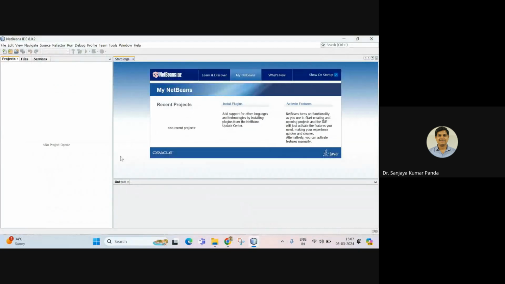Okay, so this is the first page of NetBeans. When you install NetBeans and open it, then you will get a page like this. So the prime requirement is our JDK. In my system, JDK is already there. So NetBeans is installed with JDK.